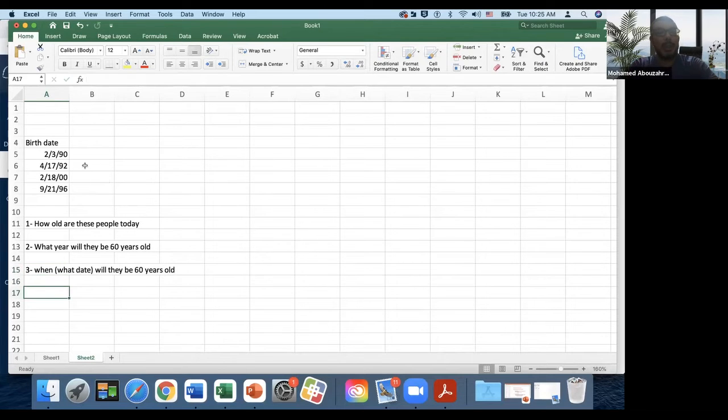So we have some birth dates and we want to ask some questions about these dates. The first one is, how old are these people today? You need to read the question carefully. In order for us to know how old they are today, we need to get today's date. We subtract their birth date from today's date and we get their age. So how do we get today's date?